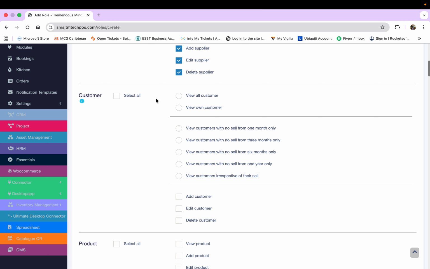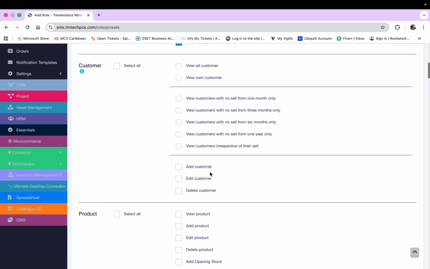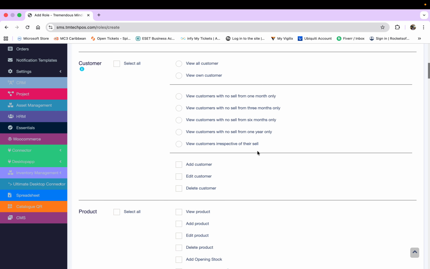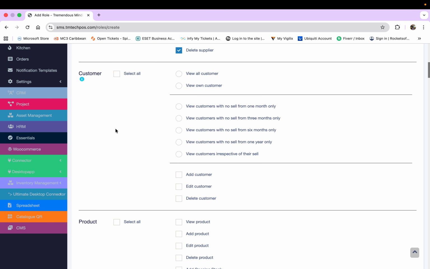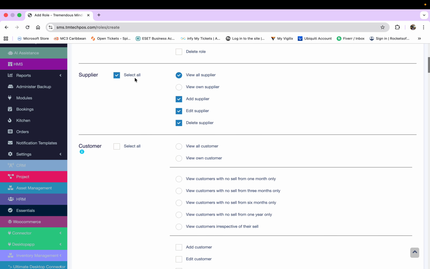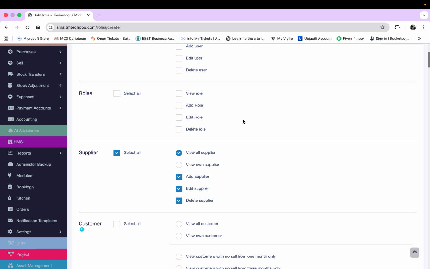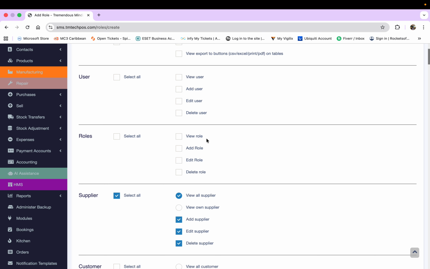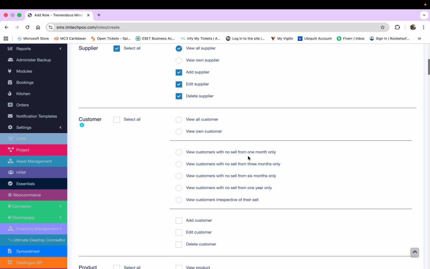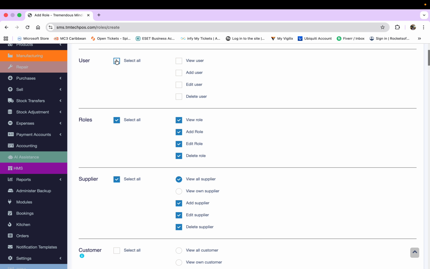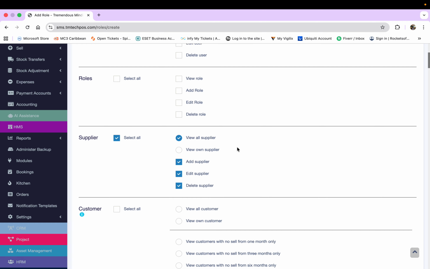You may not want them dealing with anything with the customers, whether view all customers, add, edit, or delete customers and view the sale history of those customers. If for some reason the manager is the person that is actually doing the purchasing, doing all of these things, then you check off all of these things. So they can add that, they can add roles, they can do suppliers. So, but for now, we would create just a purchasing officer by themselves.